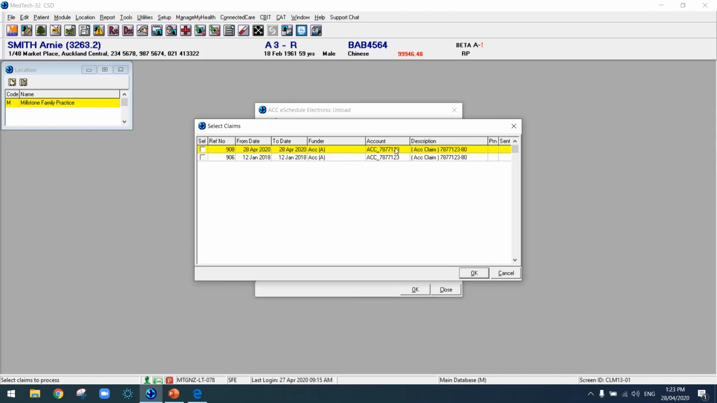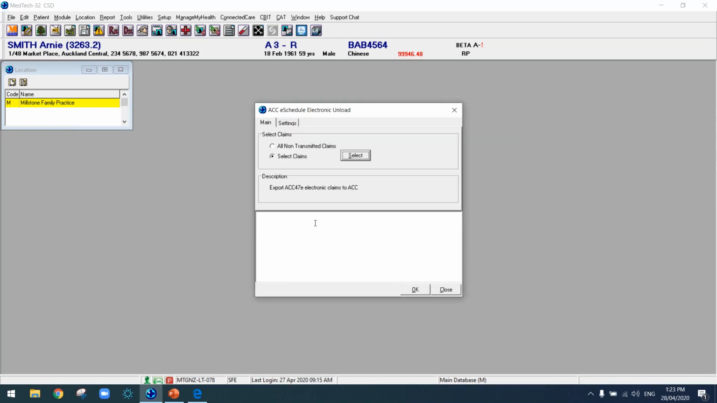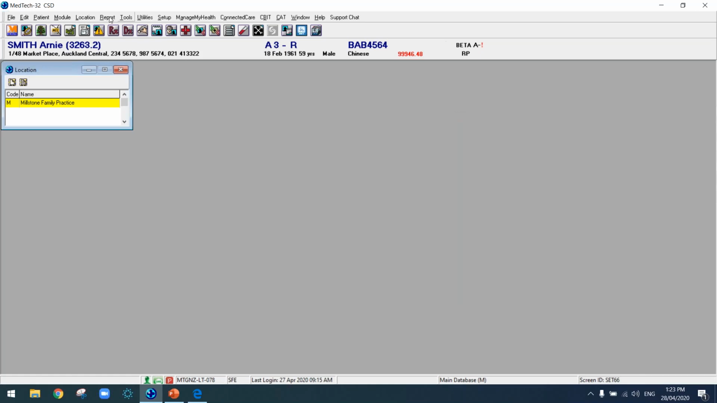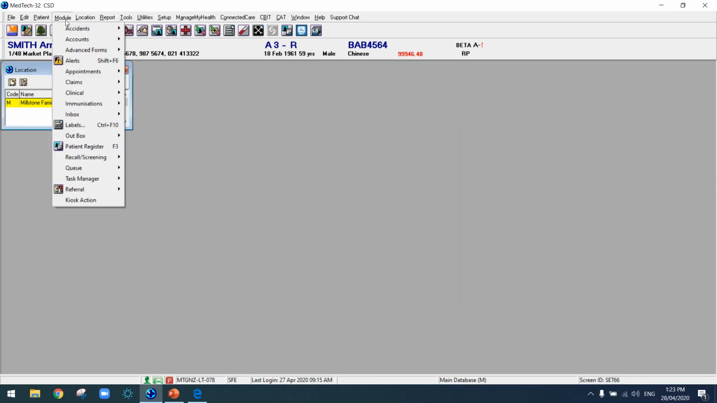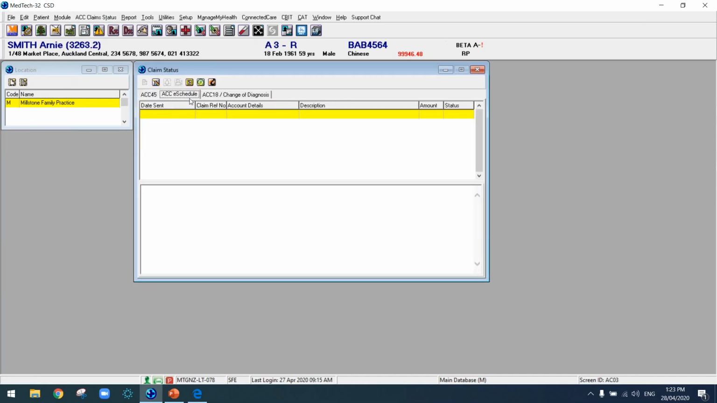So you can just select that and then submit it. It'll be submitted immediately, and in real time you'll find out whether it has been successfully received by ACC. And if say it fails, then you can go to your claim status screen under the e-schedule tab. Over here it'll have those invoices that were submitted, and the reason for failure will be under this box here.